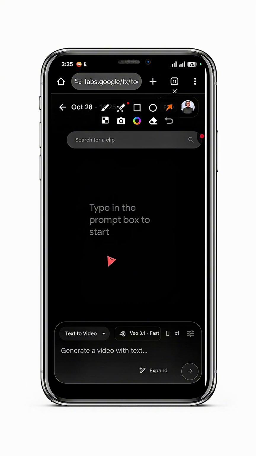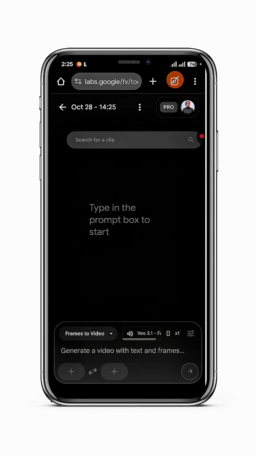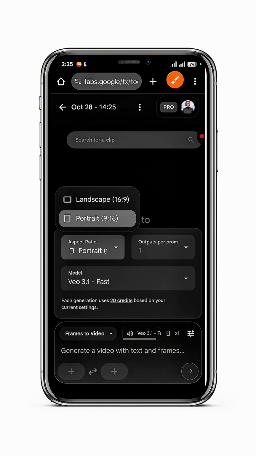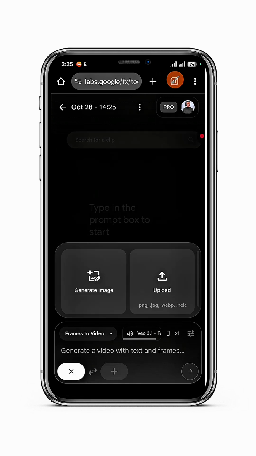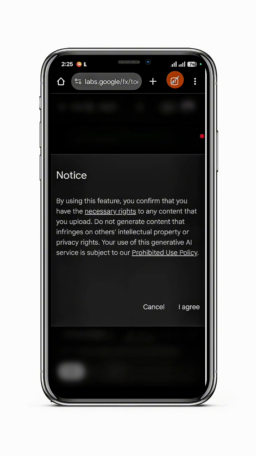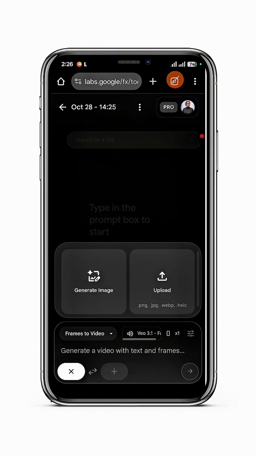Here you tap on this text to video and change it to frame to video. Once you tap on frame to video, tap on this icon right here as well to change the aspect ratio to 9:16. So once they are here, I change the aspect ratio to portrait. Then I bring in my picture that I have downloaded to my phone, which is the baby fruit image we have downloaded.